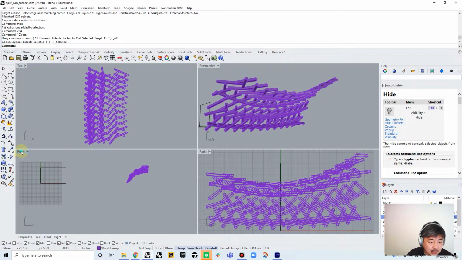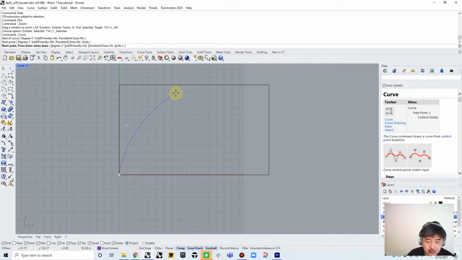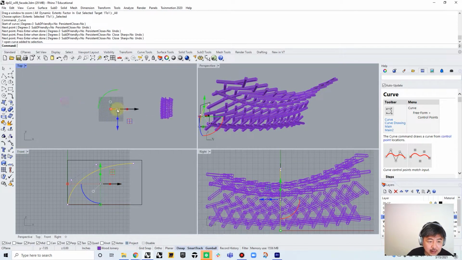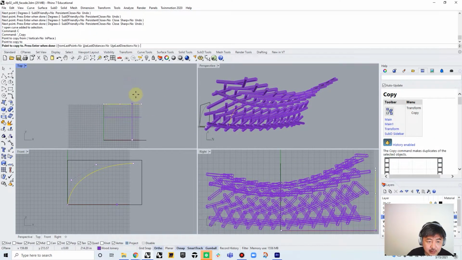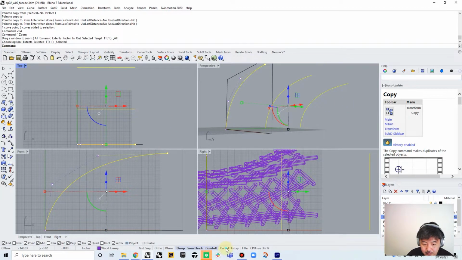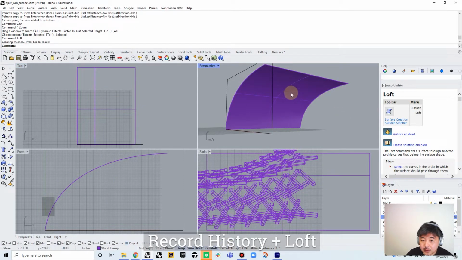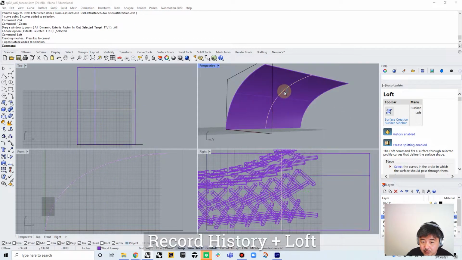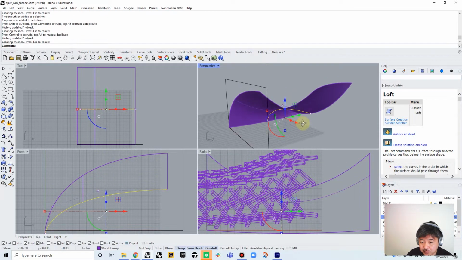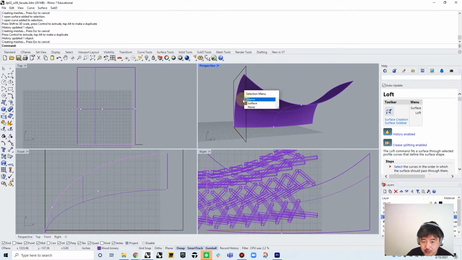So in this case, what we are going to do is to create this kind of sense of tunnel type of thing. So I'll take this and then copy it a couple times, and record history, loft. And so now we can just take the original curve and then change its proportion and things.